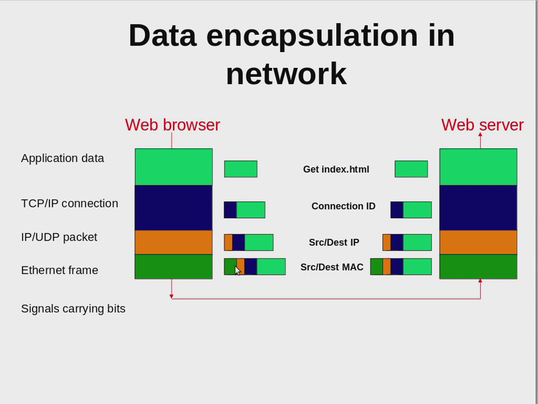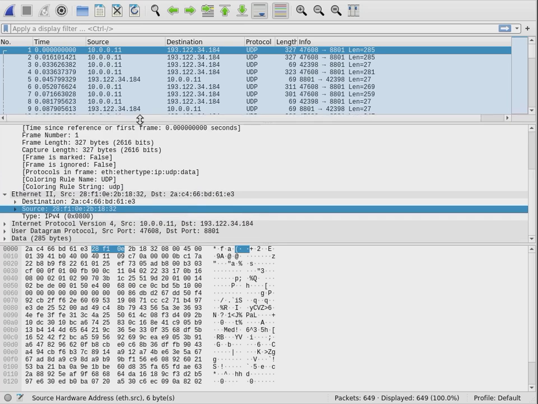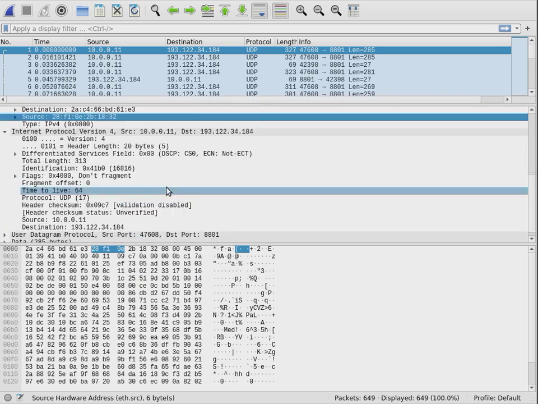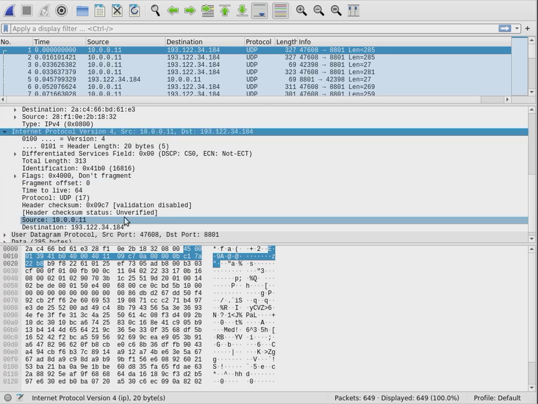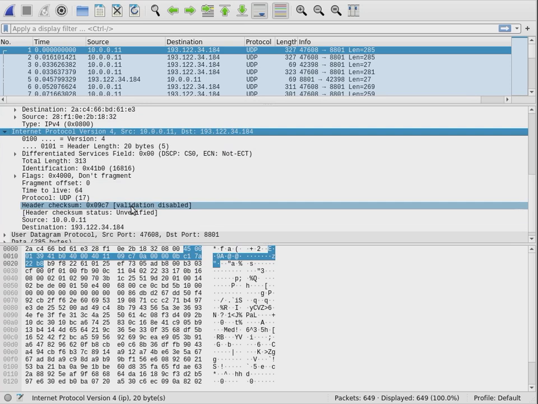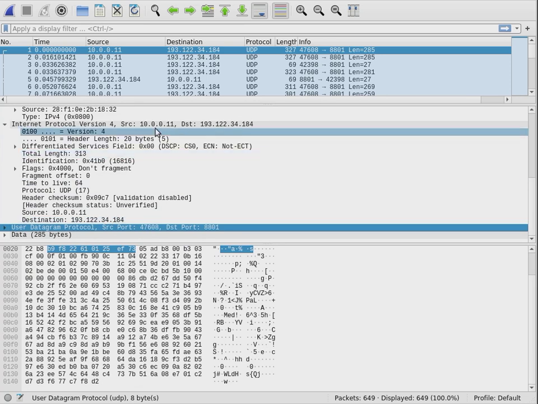So source MAC address, destination MAC address, and then everything else is just data or payload. But we can look at this payload again in more detail. We can look here at Internet Protocol. Internet Protocol also has source address and destination address, but it also has source port and target port. These are additional numbers here.